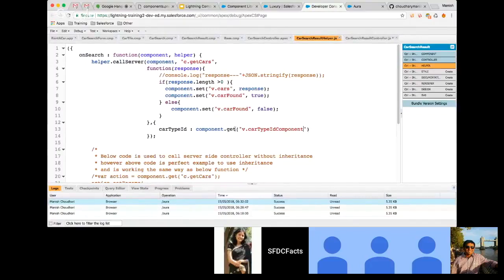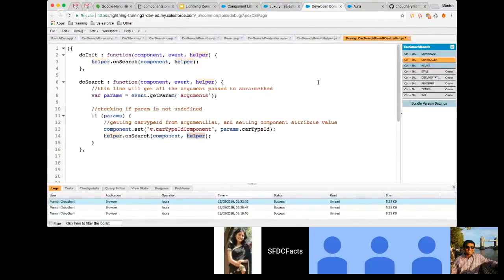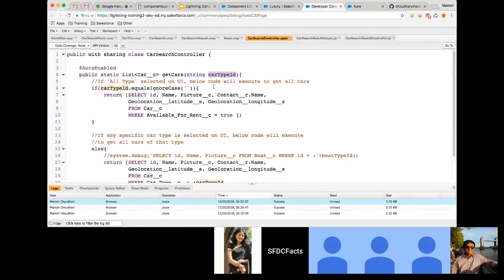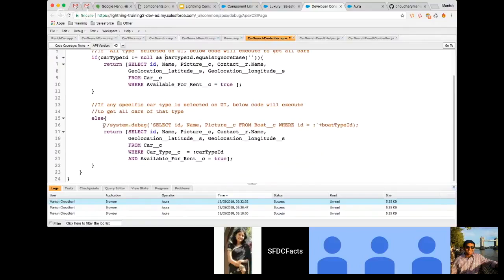Once you get the attribute value, our server will use this attribute value. And let me include one more line of code here. Let me do one null check as well. So if our car type ID is not null, or if it's not blank, then it will come here and filter out the results with car type ID. So that is what we are doing here.